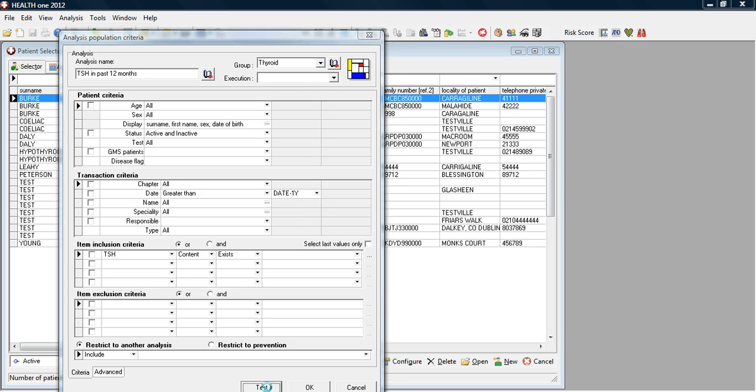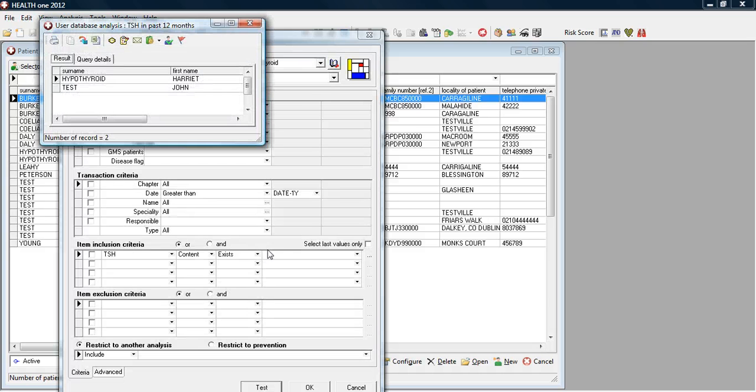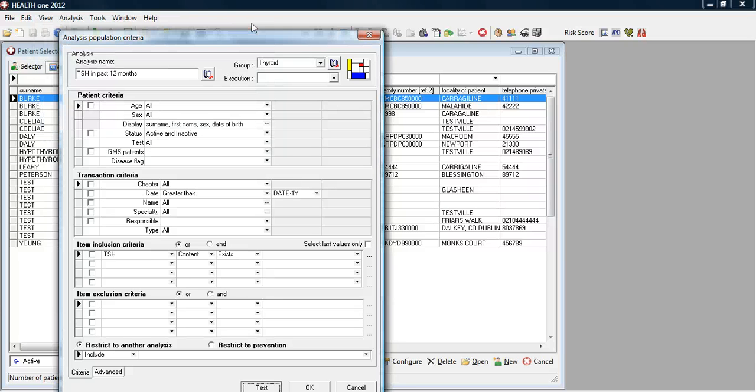If you test that, you find that there are 2 patients, and as we saw earlier, we have 3 patients on the register. We should now have 4 patients on the register, including the patient whom we have just registered. But only 2 of these patients have a TSH in the past 12 months.